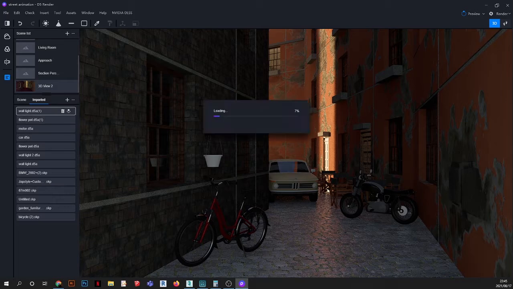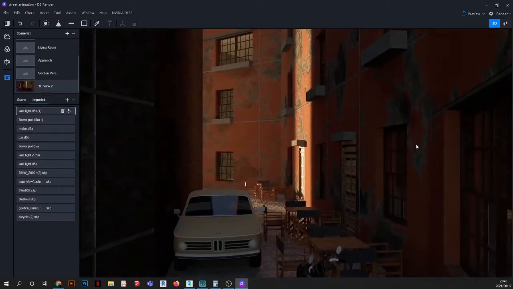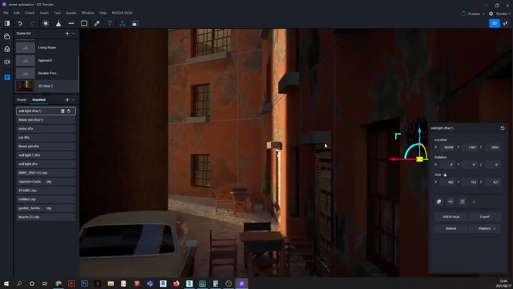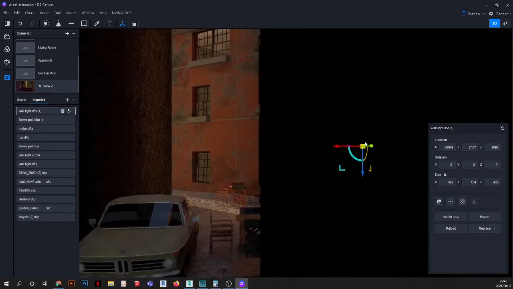and we can see our wall light here. So let's position our wall light maybe somewhere there. There is our wall light. We can bring it.